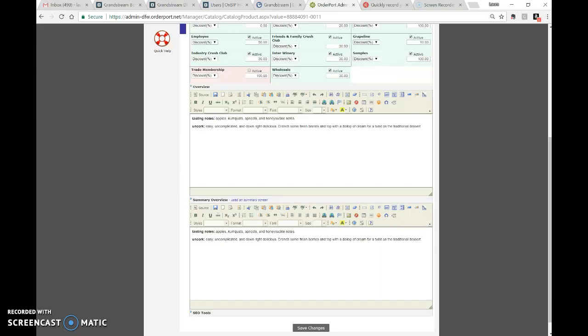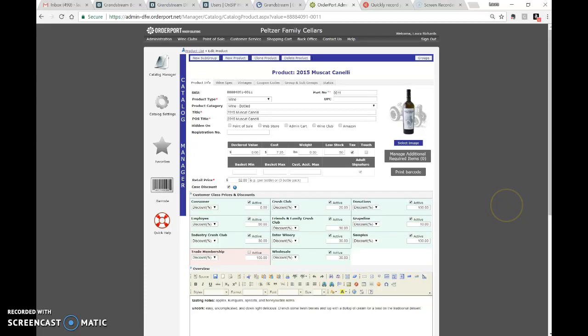If you have any questions about adding a product or duplicating a product, make sure you touch base with the tasting room manager. They have a lot of information about whether or not an item has been used or has been in the tasting room before, so that you're not creating more work for yourself.